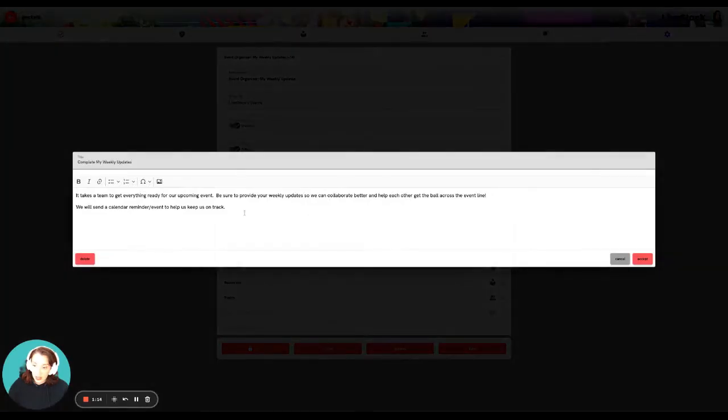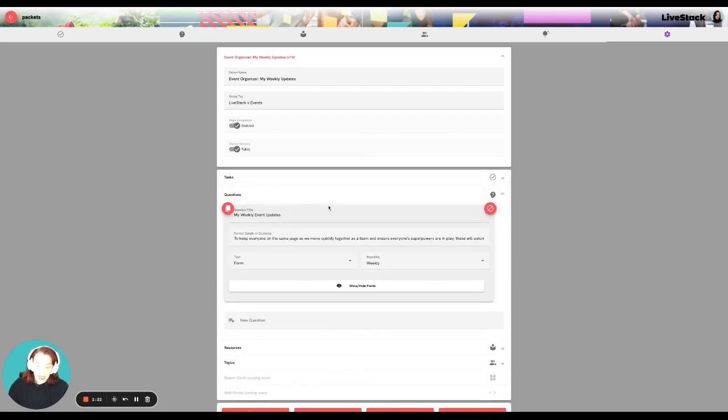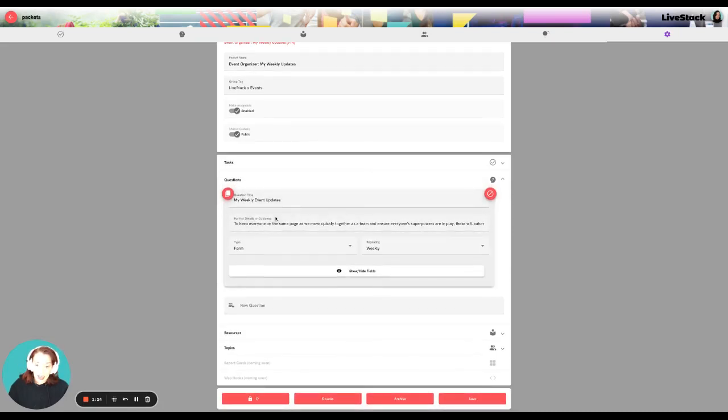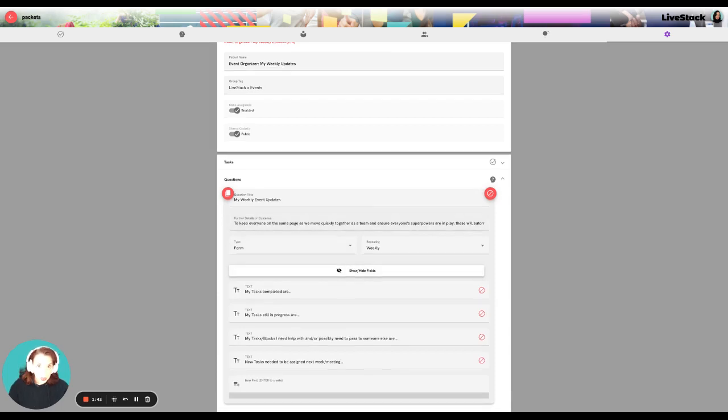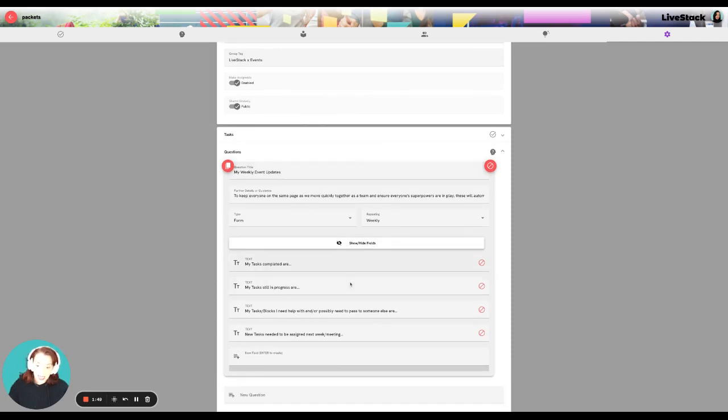So this here is how I can edit that. I'm going to leave it the way it is, just show you what's inside. The weekly question is a weekly event update. The details that will appear underneath the question are to keep everybody on the same page. So you could edit any of this as you'd like. It also has the form already pre-filled with areas that might be helpful to you for a weekly update. Again, you could edit these, either take it away or enter a new one here.